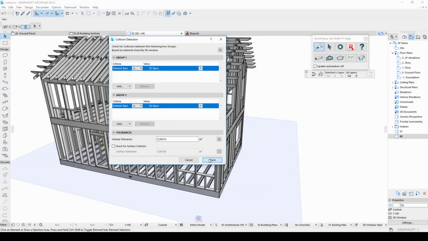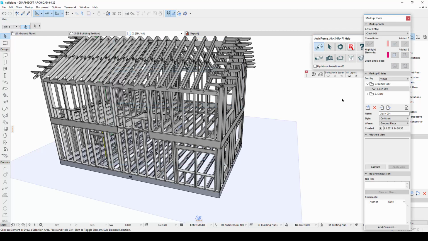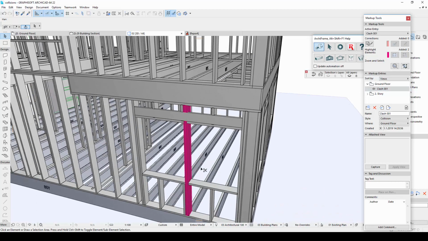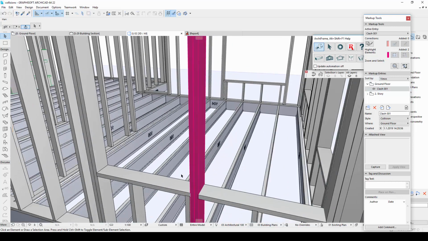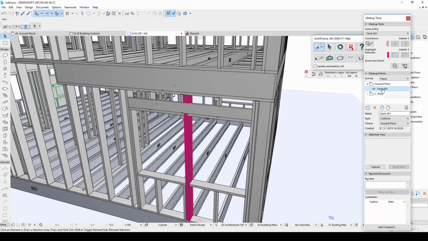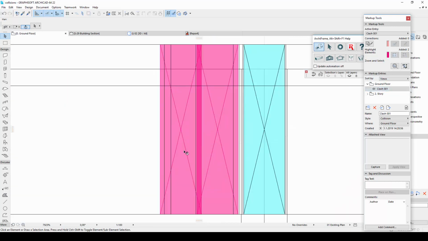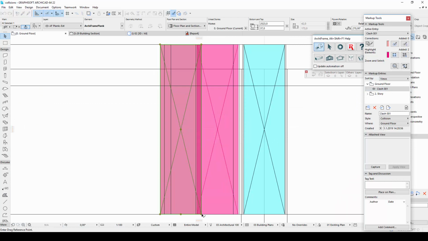Then I'll press Check. This opens up a window telling me I have 3 collisions. The Markup Tools window also opens up, showing a list of all the collisions. By clicking the eye next to the collision, the colliding pieces will be highlighted in the 3D window. Double-clicking the collision opens up a floor plan view, zooming in on the collision in question.